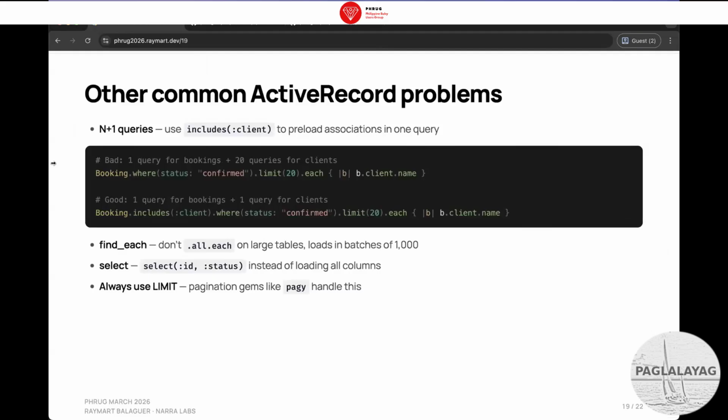The most common one is N+1 queries. So use includes to preload the association. Then for batching, if you have a large transaction, use find_each or find_in_batches instead of using each. And then if you only need a couple of columns in the data, use select, so it will only load the specific columns that you added here. And then always use limits.